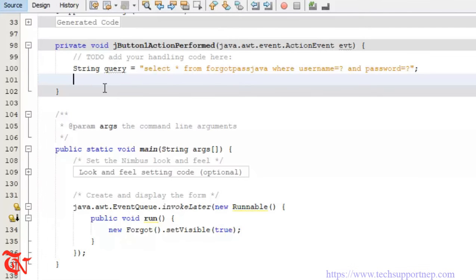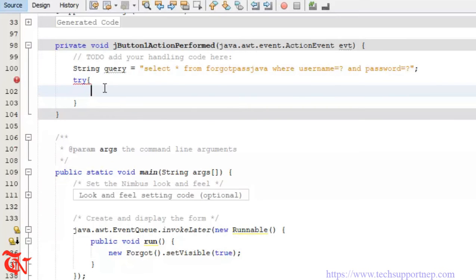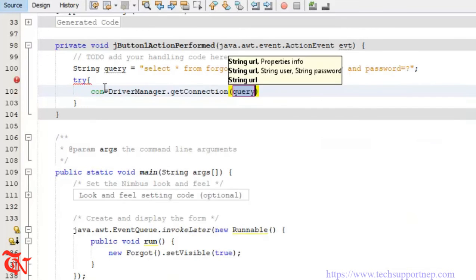It's always a good practice to use try and catch exception handling while you are working with the database. So here I am going to use try and catch exception handling. First of all, we need to connect this application with the database. So connection is equal to DriverManager.getConnection, and here goes the connection string.